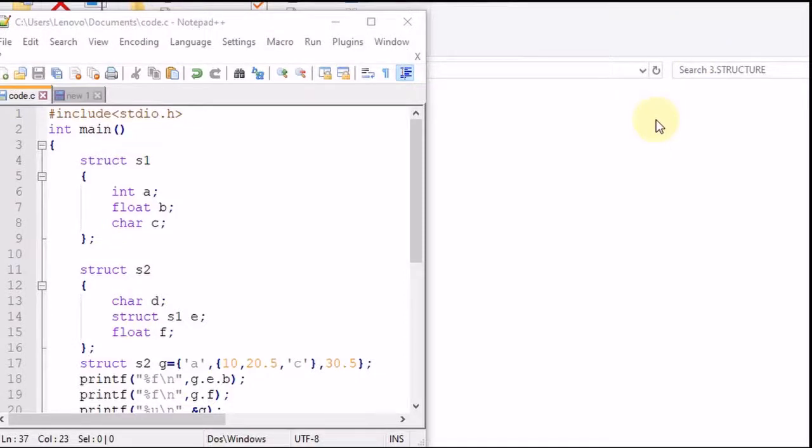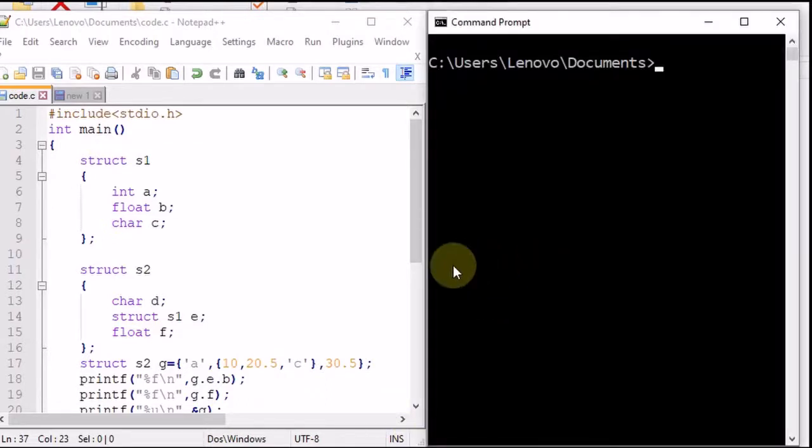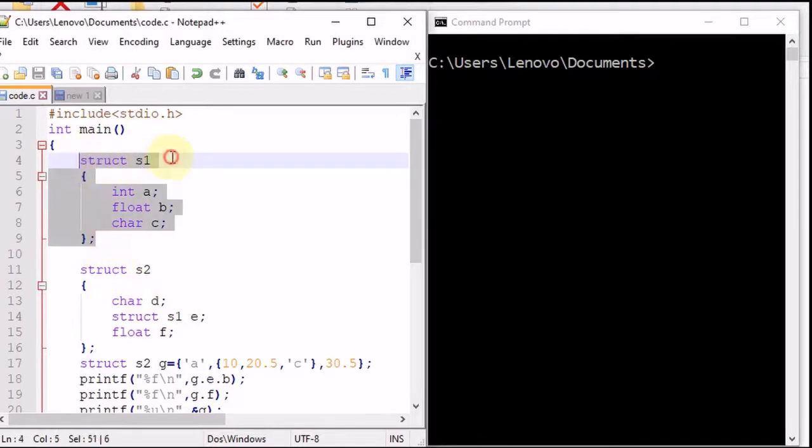Now we are going to take another standard example, and this is a good example to understand our structure in a better way. So some more things we are introducing in this example. This is a simple definition of a structure. We have given the name S1 in here, and we have defined integer a, float b, and character c. This semicolon is important, and this is the definition of it.